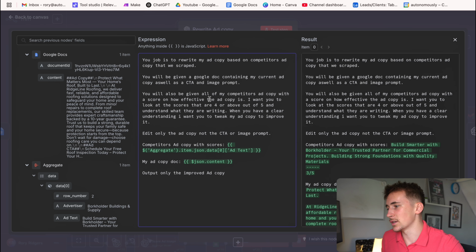And they basically just said, I want you to go through the data that's scraped from the spreadsheet, only really look at the ones that are 4 or 5. Don't worry too much about the 3s and the 2s and the 1s, because we don't really want to be replicating or getting any inspiration from those ones. And then edit only the ad copy, not the CTA or the image prompt.